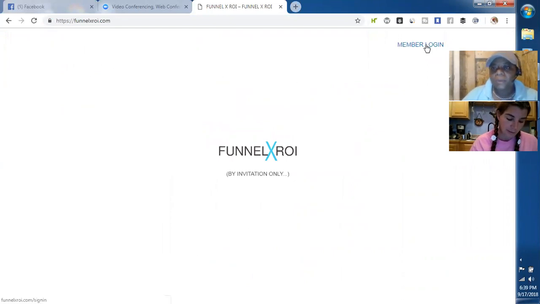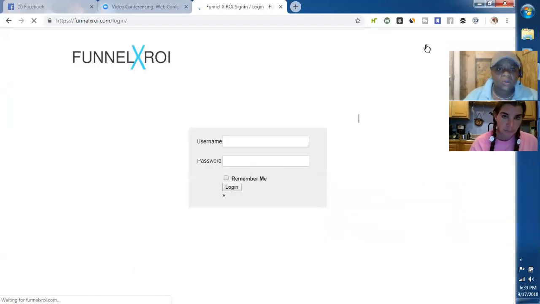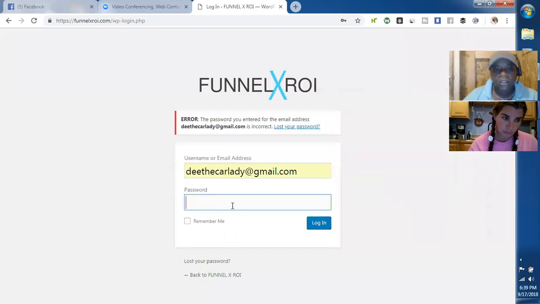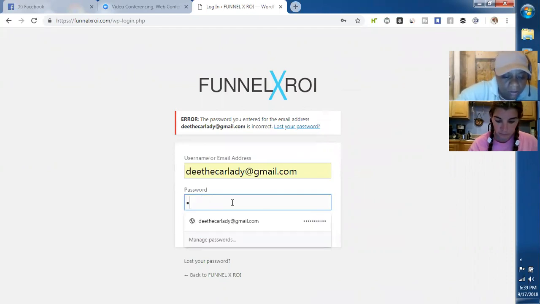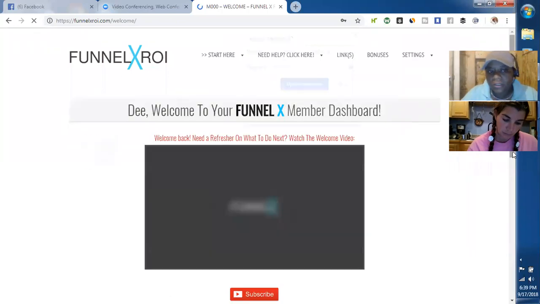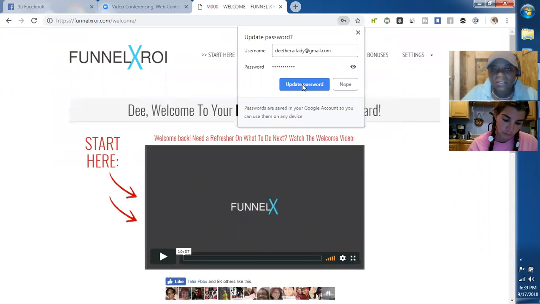So you come here, it says member login, so we're going to go ahead and log in. Let's hope we remember my password. Hopefully, maybe it remembered. Let's just go ahead and log in there. All right, no, it didn't remember. So let me put this in. Hold on. Let me see if this is it. All right, apparently I had changed my password. Let me update that.